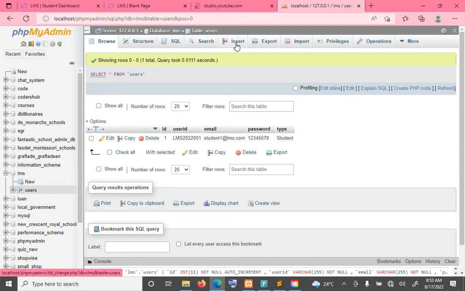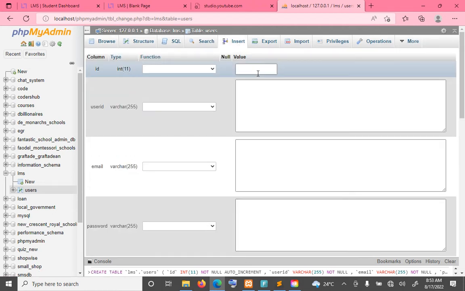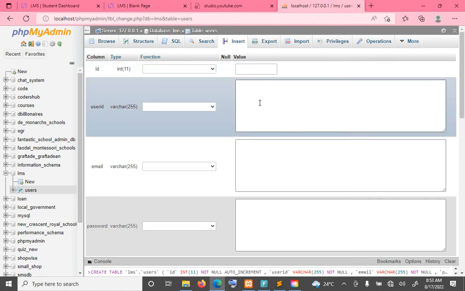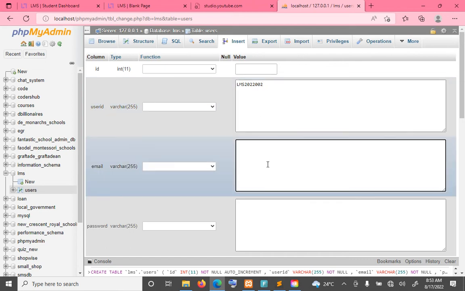We go to insert again. Then, like I said, leave the ID empty. It is auto increment. The student ID, let's say LMS 2022. That's the year of registration. Then 002. The email is, let's say, student2 at lms.com.